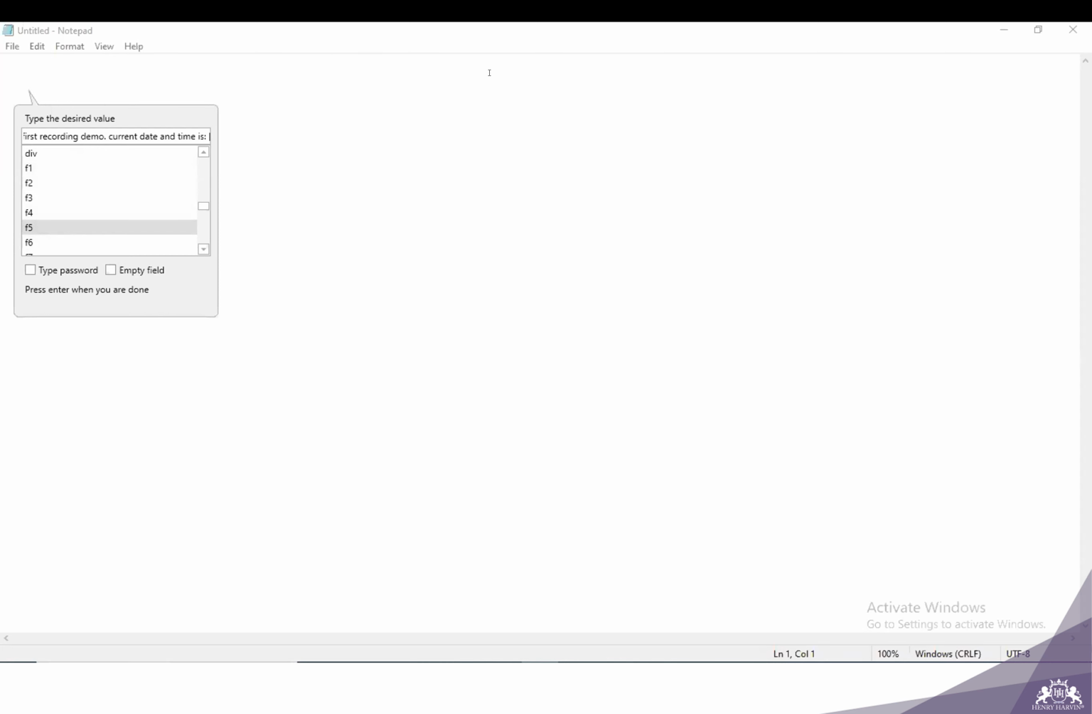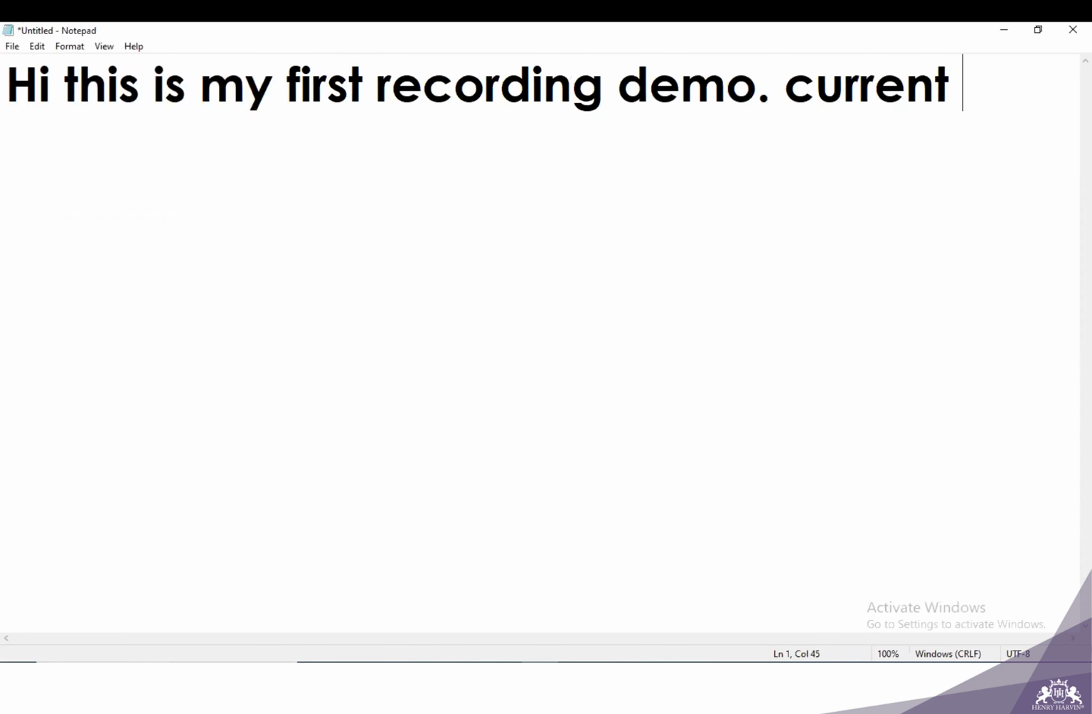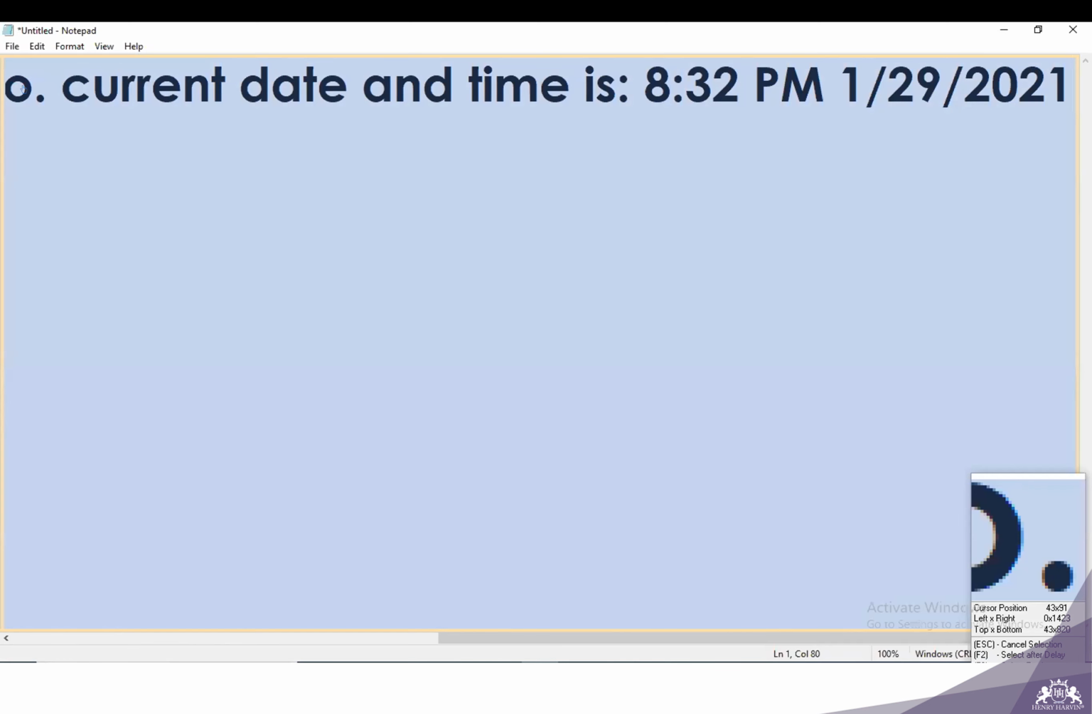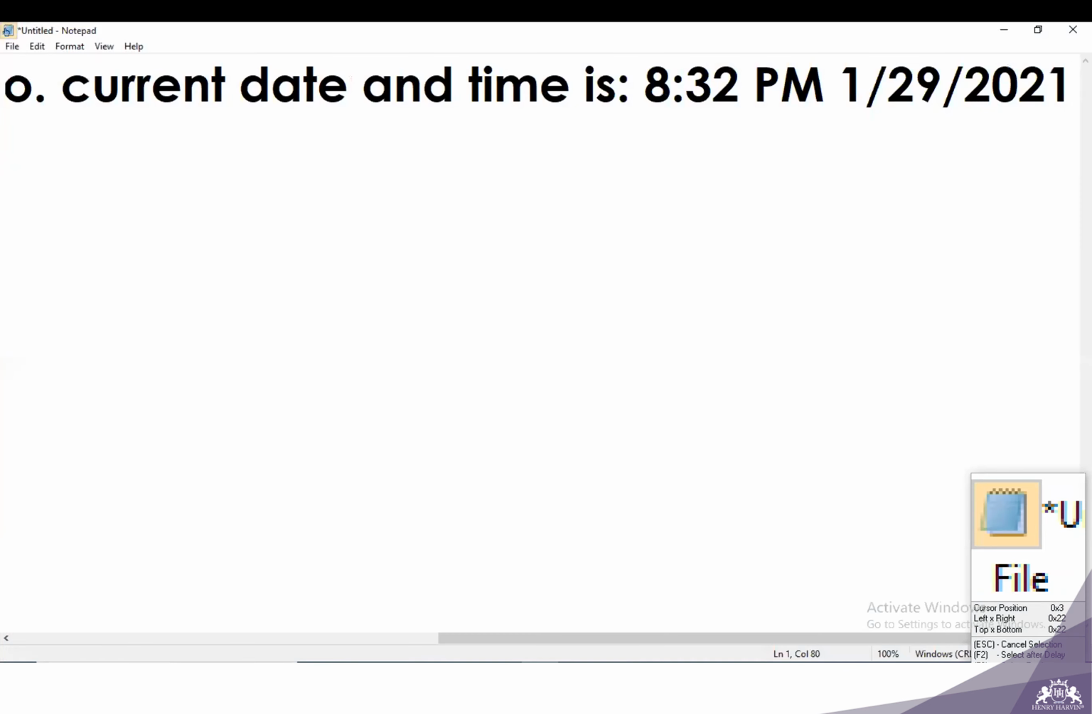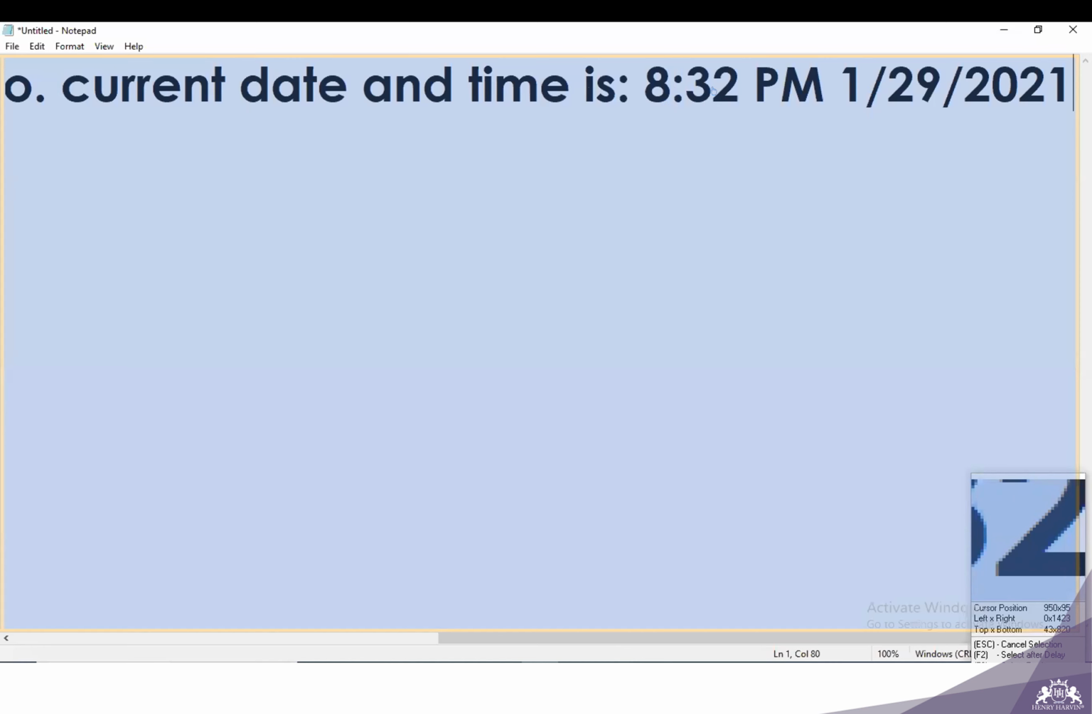If some text is already written here and you want to first clear that text and then type some text, you can check this empty field option. All right. And type password means it will not display the text which you have typed. It will type it in the form of a password, or in the form of stars. All right. So all these changes I have made, and now I'll press enter here. Because I have taken F5, it will give me the current date and current time. All right.